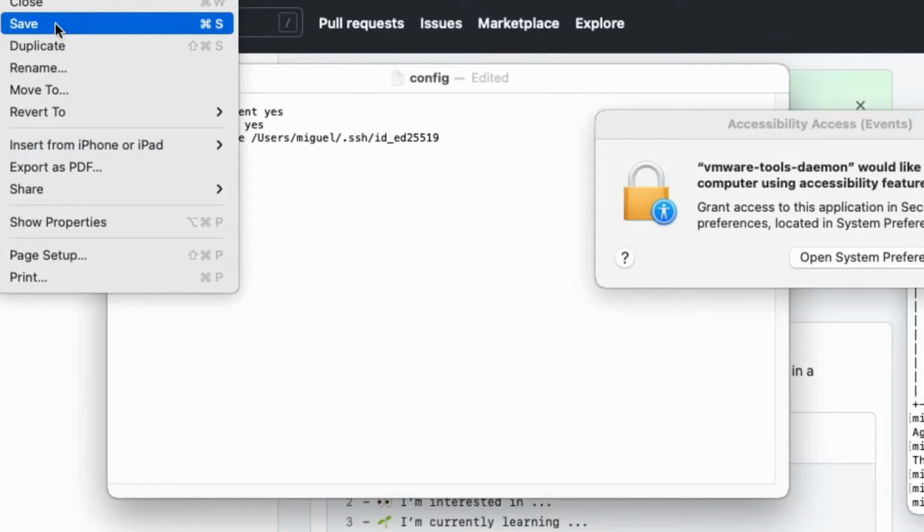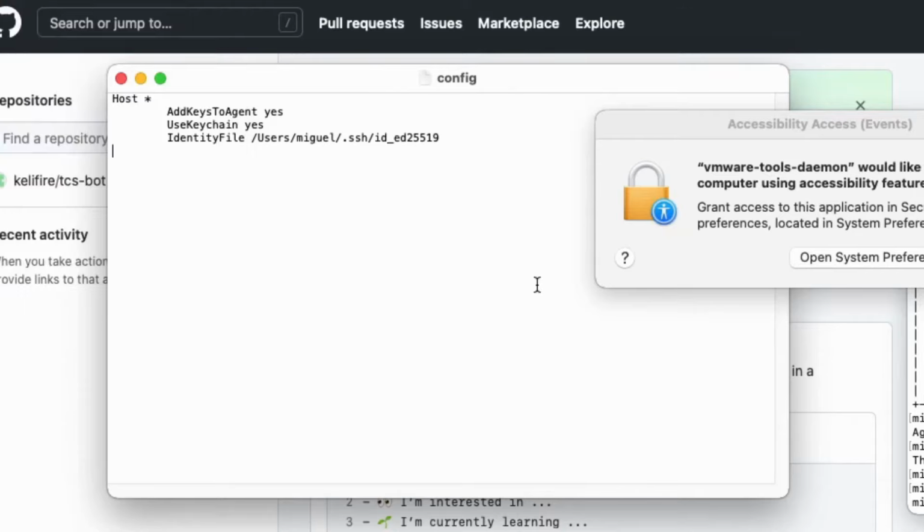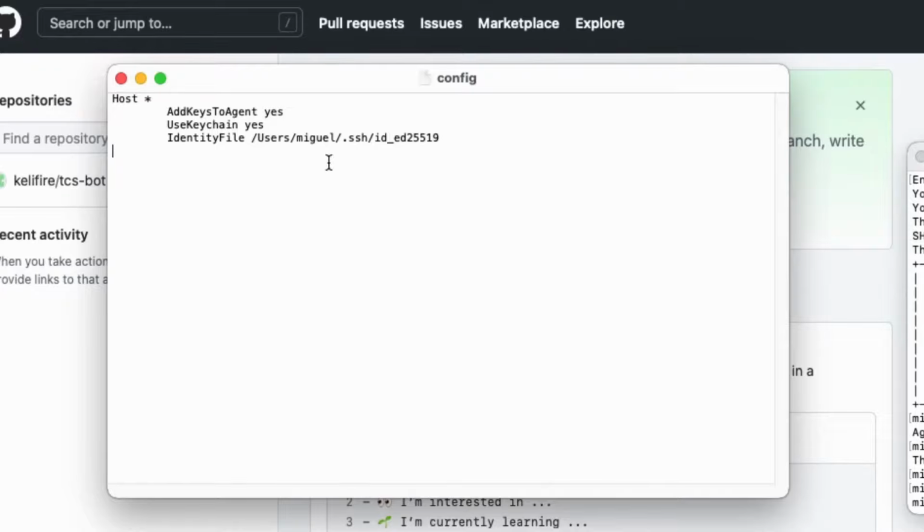Thing doesn't lag out on me. Alright, save. So once you do that, the config file should be complete. So then you can just go to this.